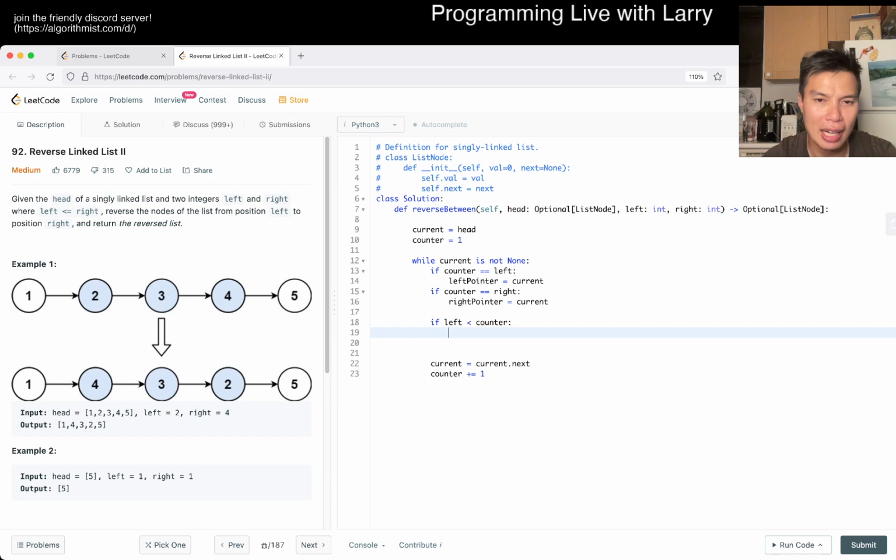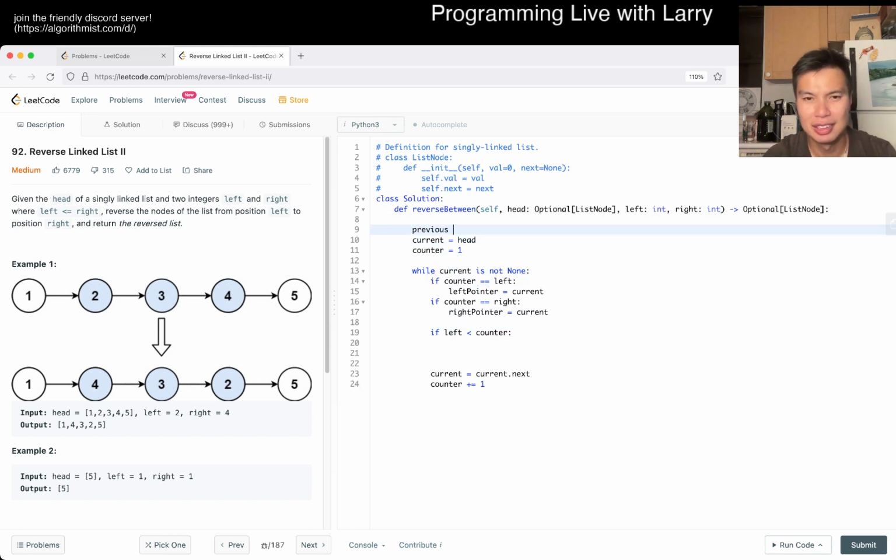That means that, okay, you have to keep track of the previous pointer as well. I think that's something that I've been sloppy about.